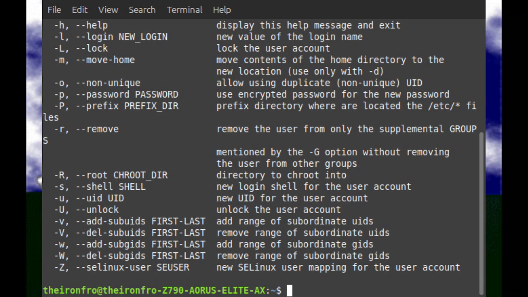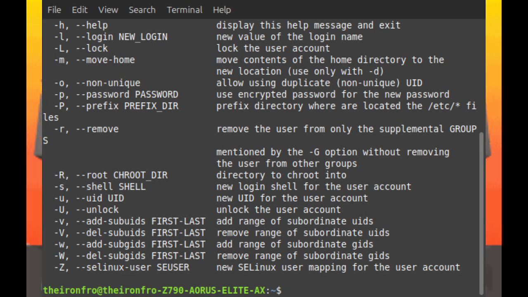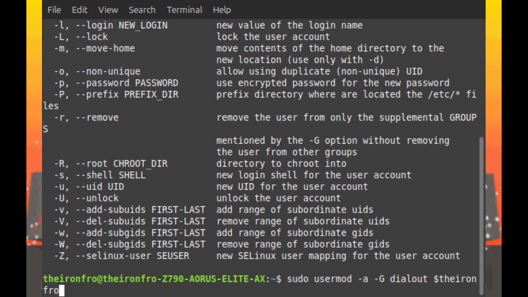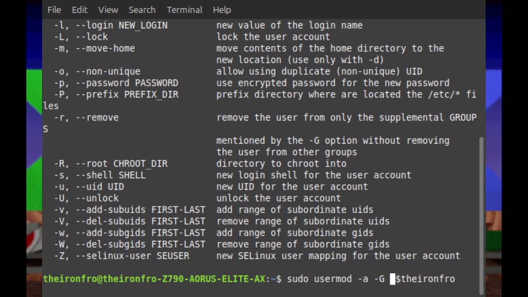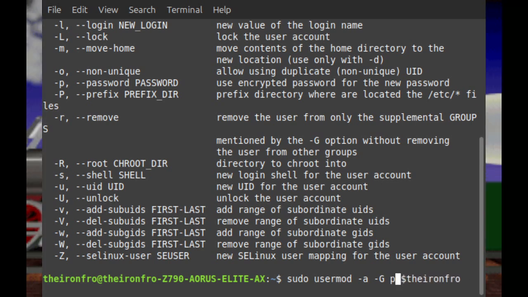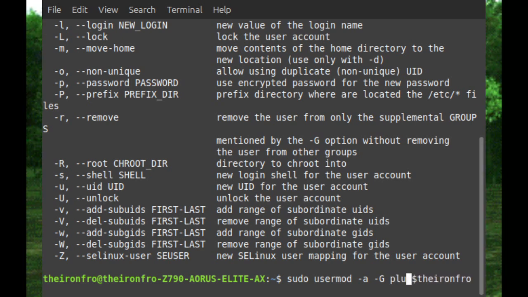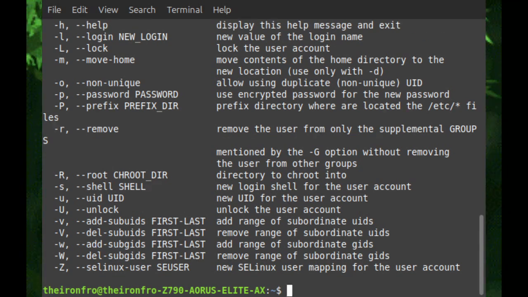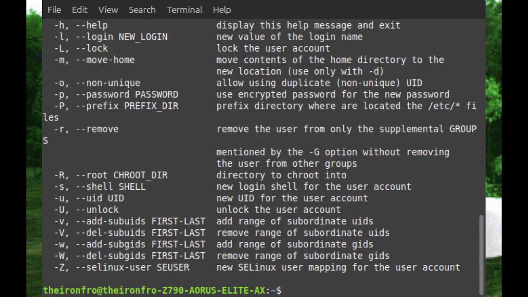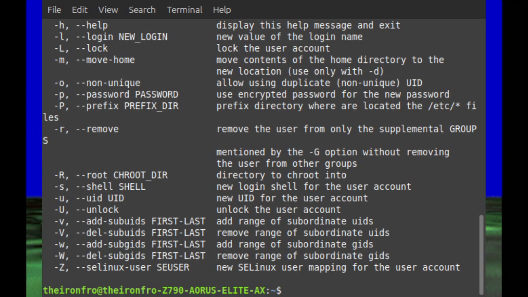Now your user has been added to the dialout group, and now we're going to have your user be added to the plugdev group. I'm just going to do that same line, go all the way over here, backspace out dialout, and put in plugdev. And there, your user has now been added to the dialout group and the plugdev group.